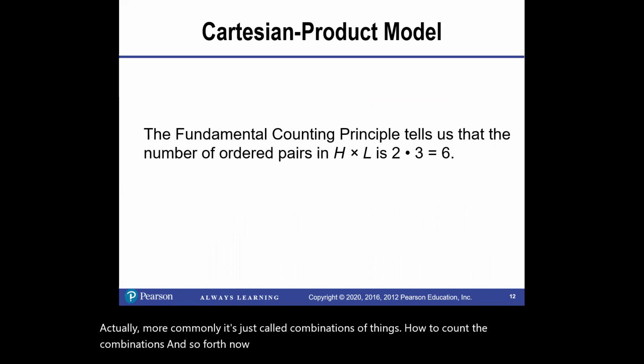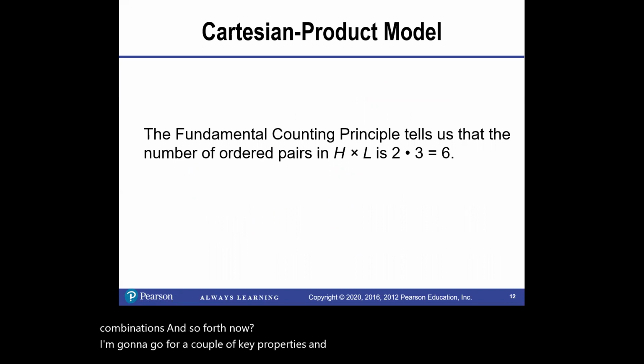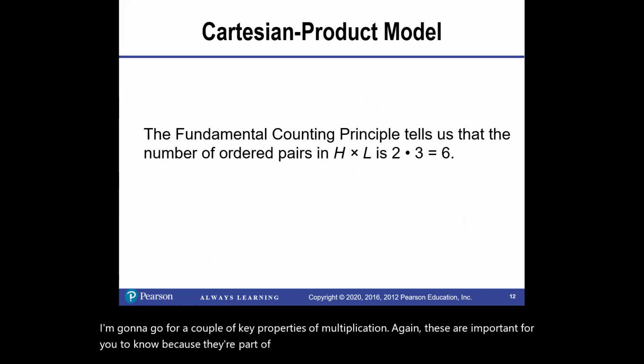Now, I'm going to go through a couple of key properties of multiplication. Again, these are important for you to know because they're part of something that we teach children, and they do occasionally show up on the content exam.